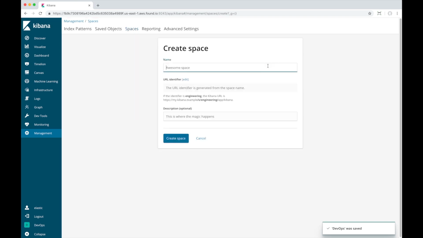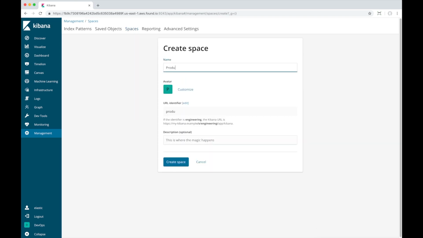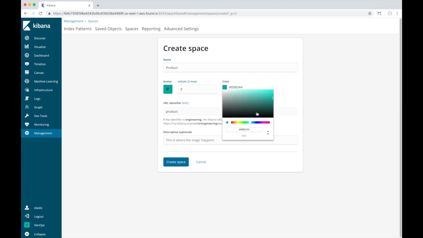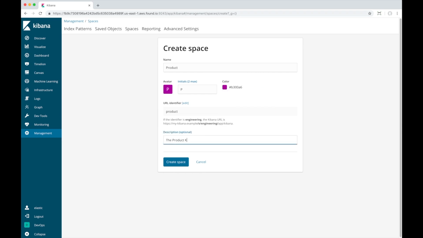Next, we'll create a space for the product team. Give the space a name, change the color of the icon if you'd like, and then a short description. This will provision a space only for the product team.